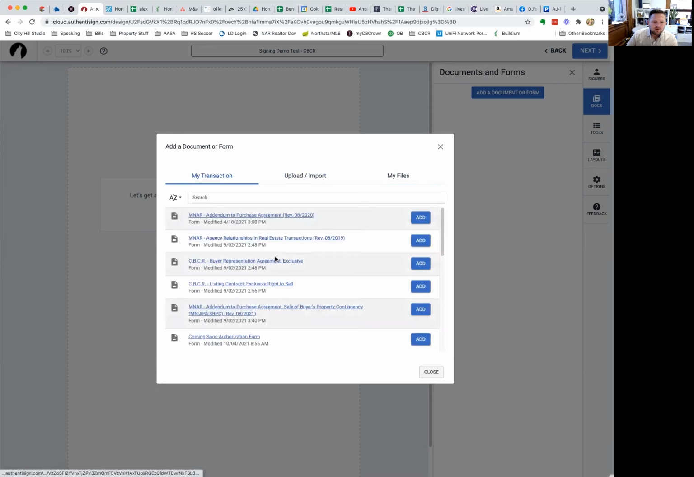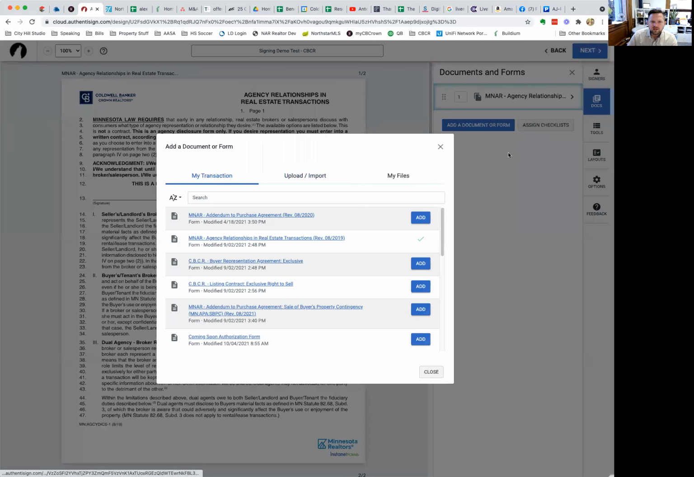From the transaction, I'm going to go back here. Let's say we're doing a buyer representation. I'm going to add my agency form, and you see in the background how it loaded that form as the first one. And then I'm going to add my buyer representation form here, and I'm going to click that add button.